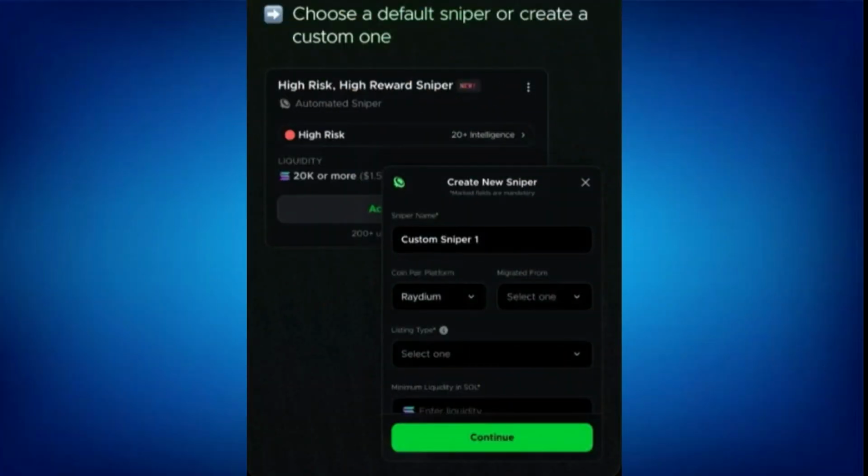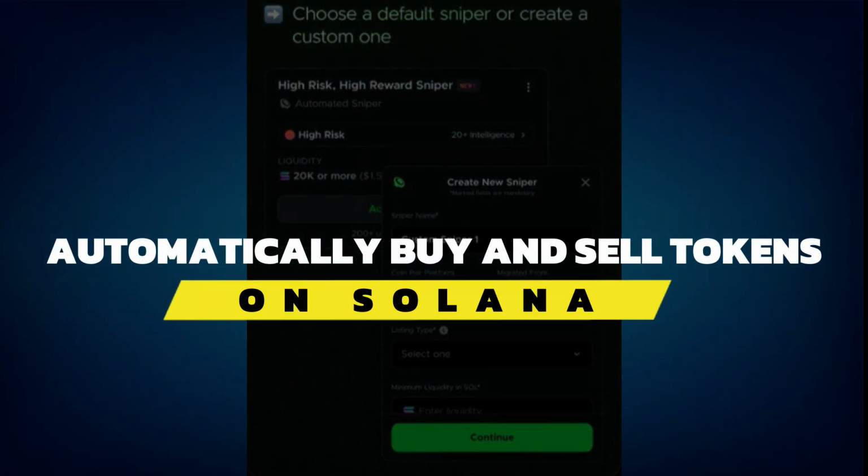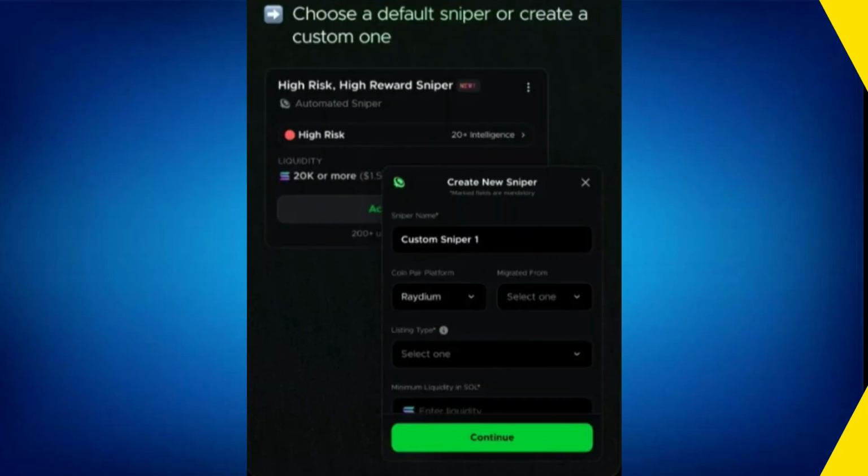Hey guys, in this video, I will show you how to automatically buy and sell tokens on Solana. Alright, so let's begin with the video.